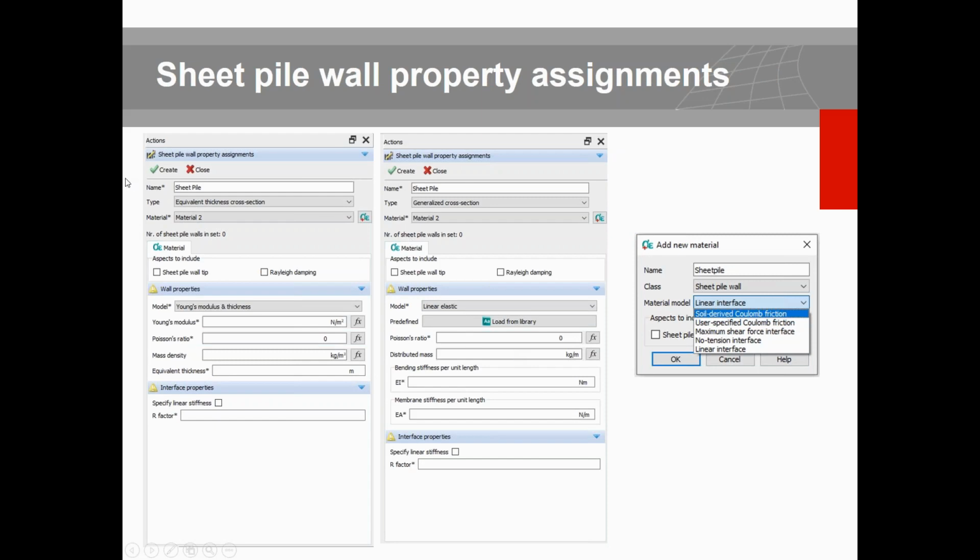For the sheet pile, we have two definitions. One is the equivalent thickness cross-section and another one is the generalized cross-section.